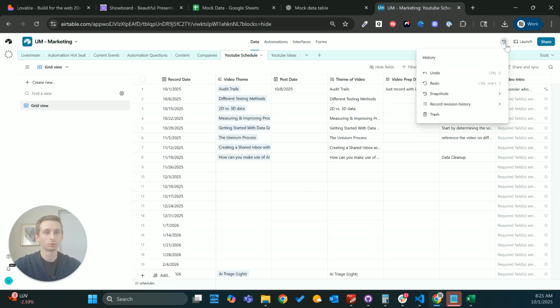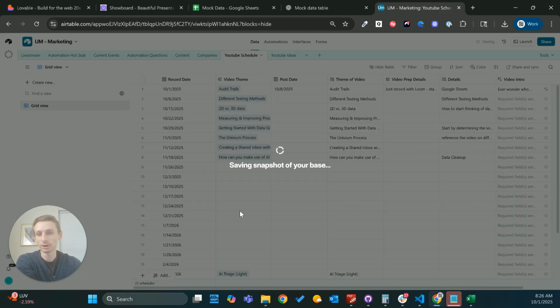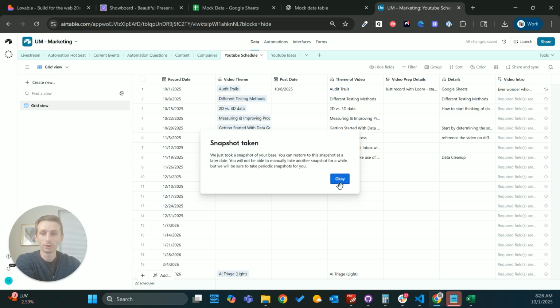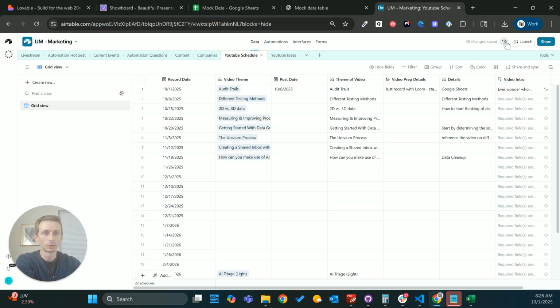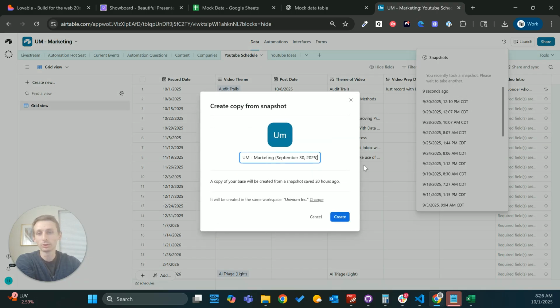And then finally, another neat tool is the snapshots. So Airtable takes a snapshot every so often as a kind of backup of your data. And so you can come here, you can take a snapshot of your data as it currently is, or you can view a previous snapshot. So if you want to take a snapshot, it'll say saving snapshot of your base. Hopefully it doesn't take too long. Typically it is pretty quick though. There you go. Hit OK. And then if you want to restore your snapshot, now this will actually create a copy of your base with all your data, but it at least gives you a way to restore your data.